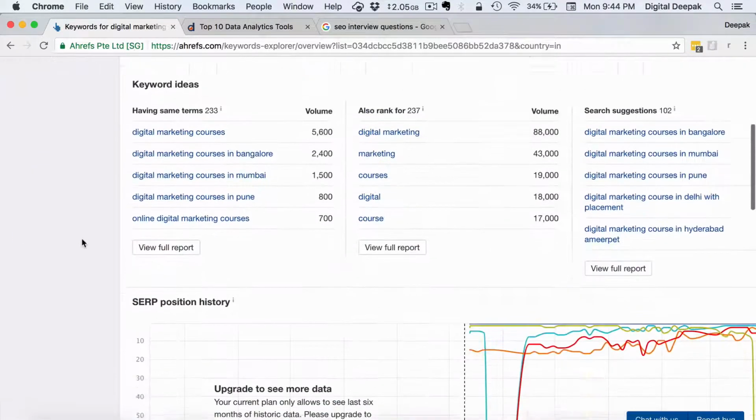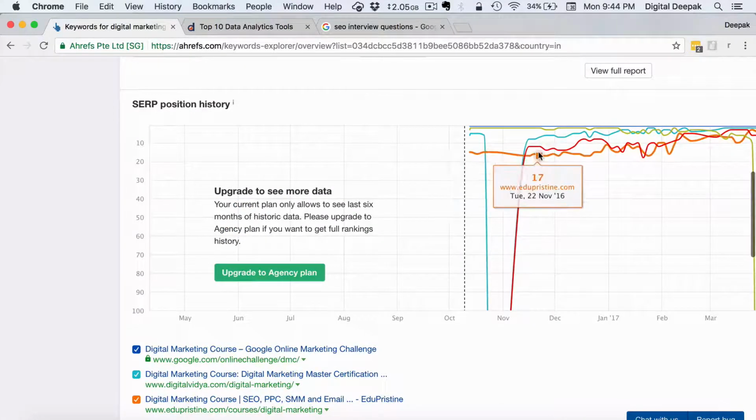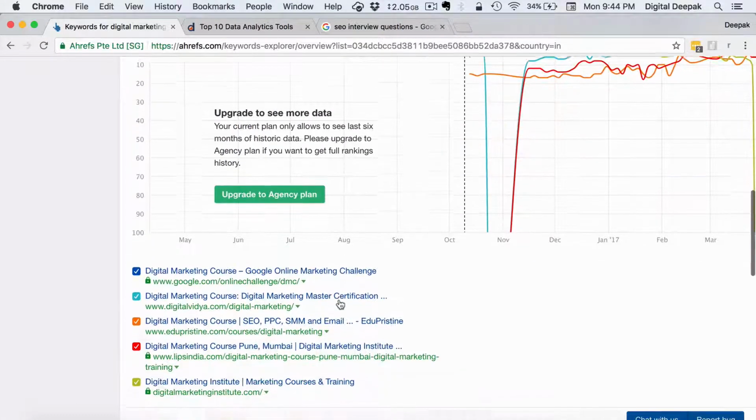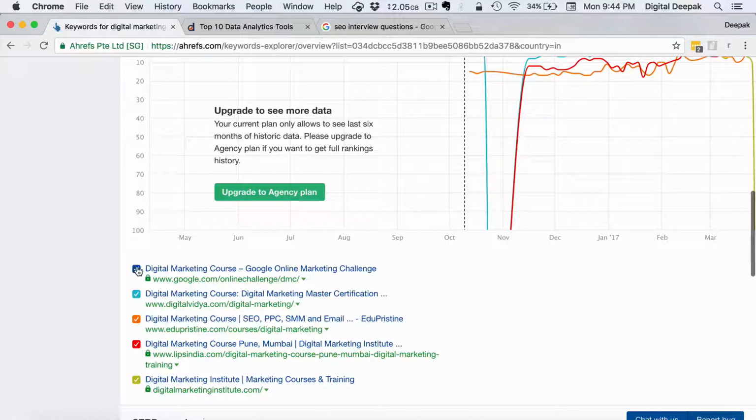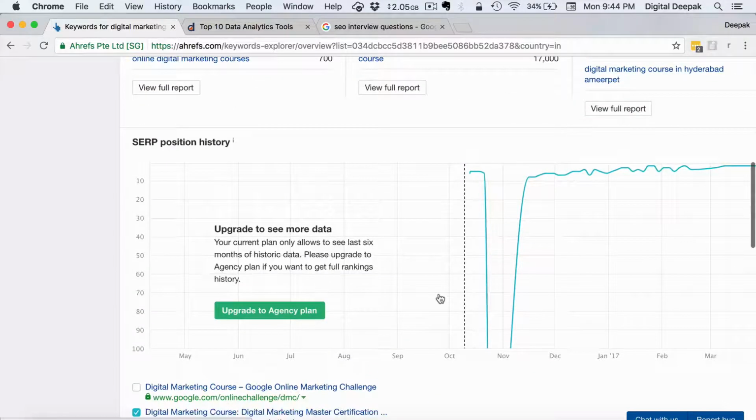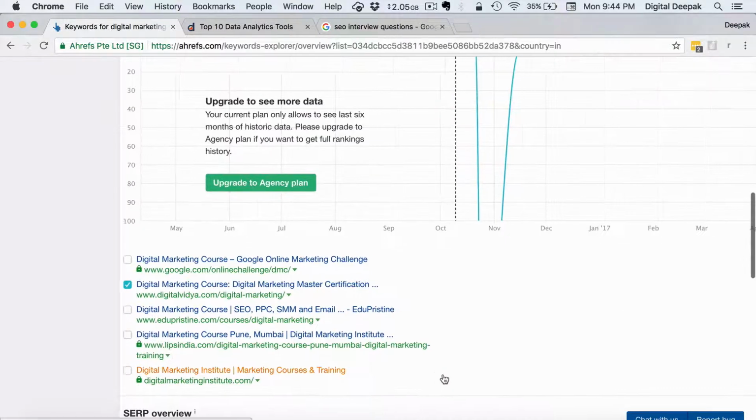So here I can go ahead and see full reports for each and every one of these, which is available here as well. And if I scroll down, I can see the SERP position history and how these domain names have been ranking. So let's say how Digital Vidya has been ranking for this particular keyword. You can see that this is the ranking history, and it has been pretty consistent. It has been ranking 7, then number 5, and then number 2, and right now it is ranking number 2 for quite some time.